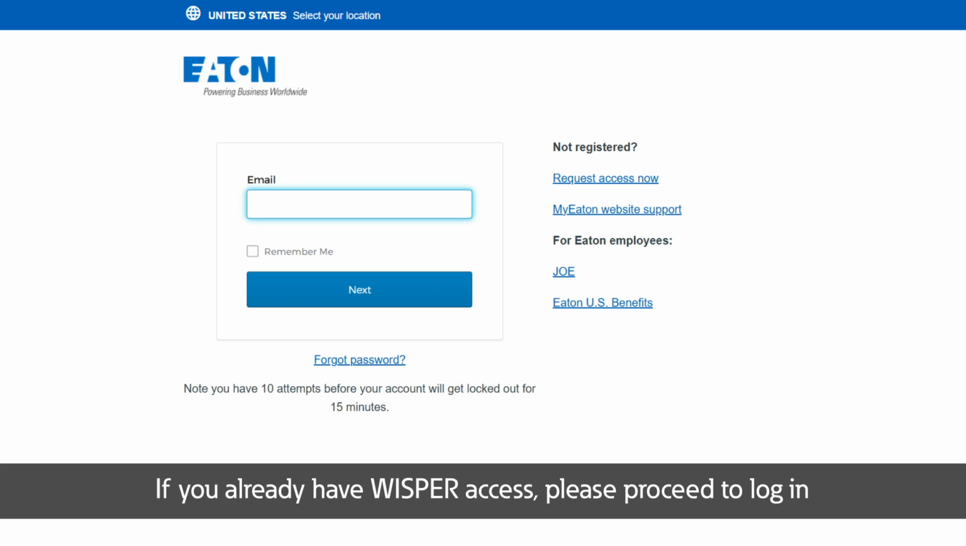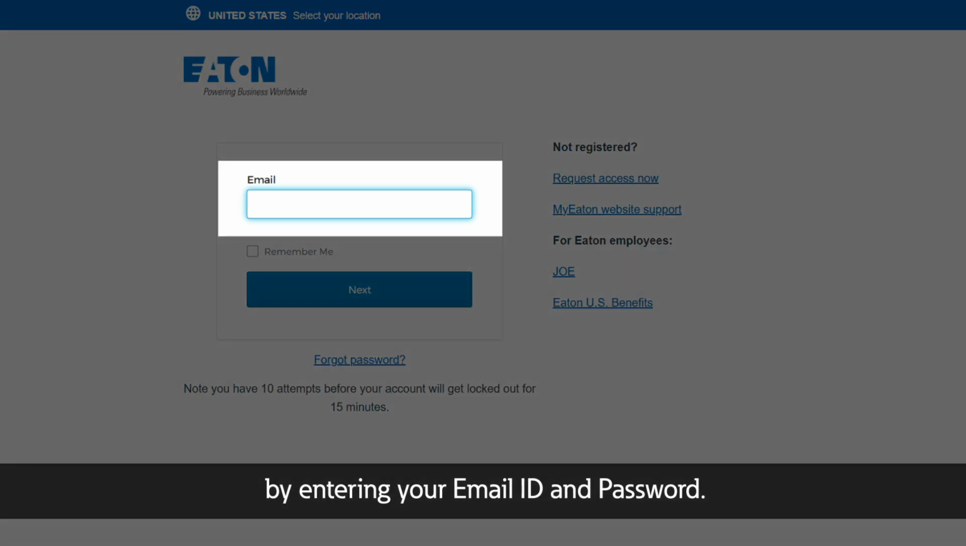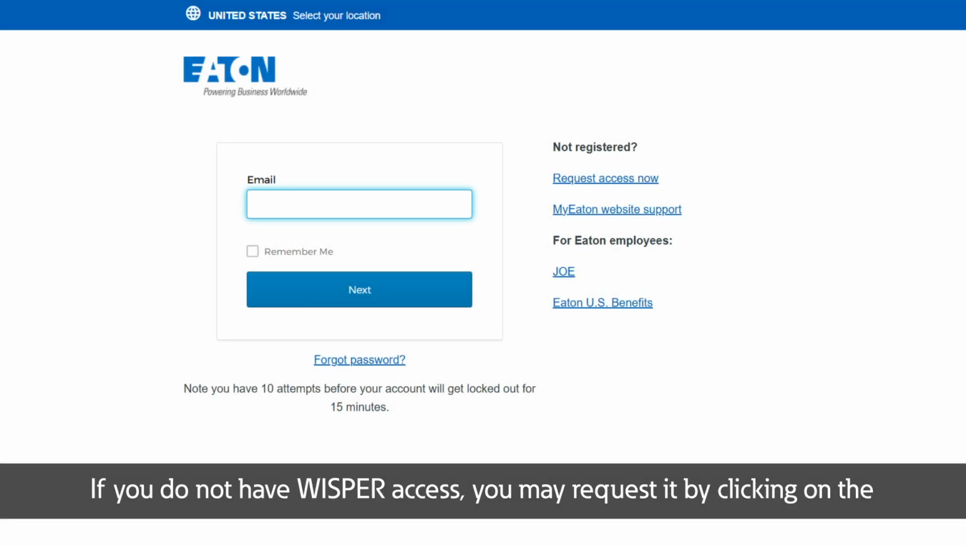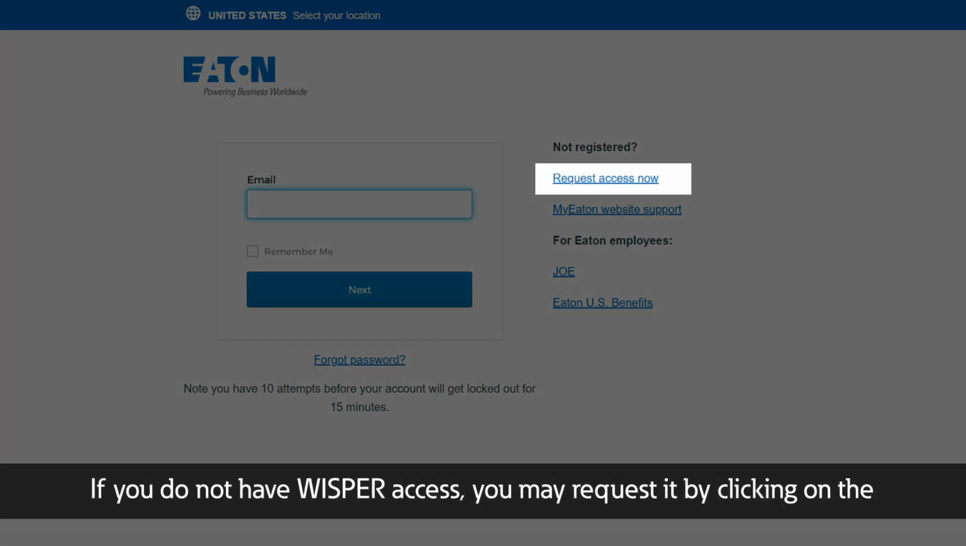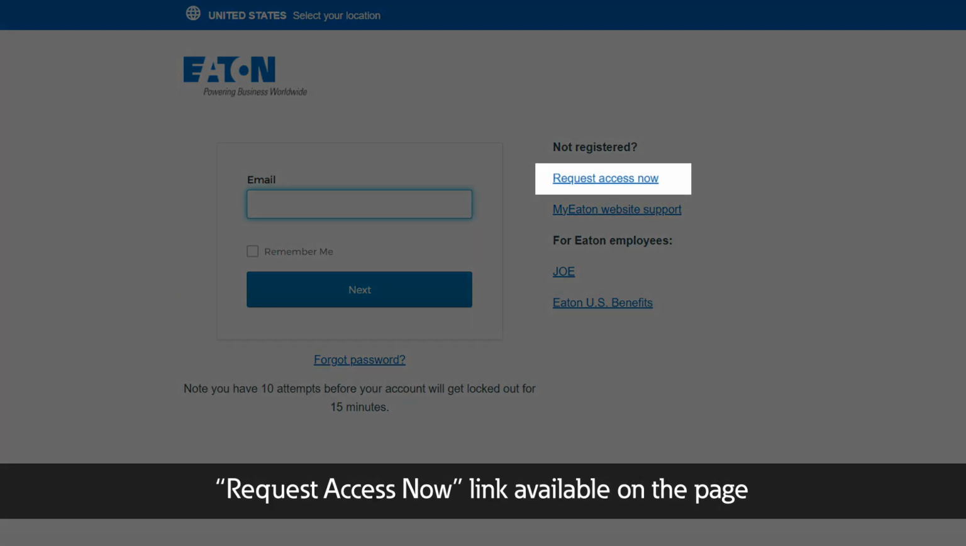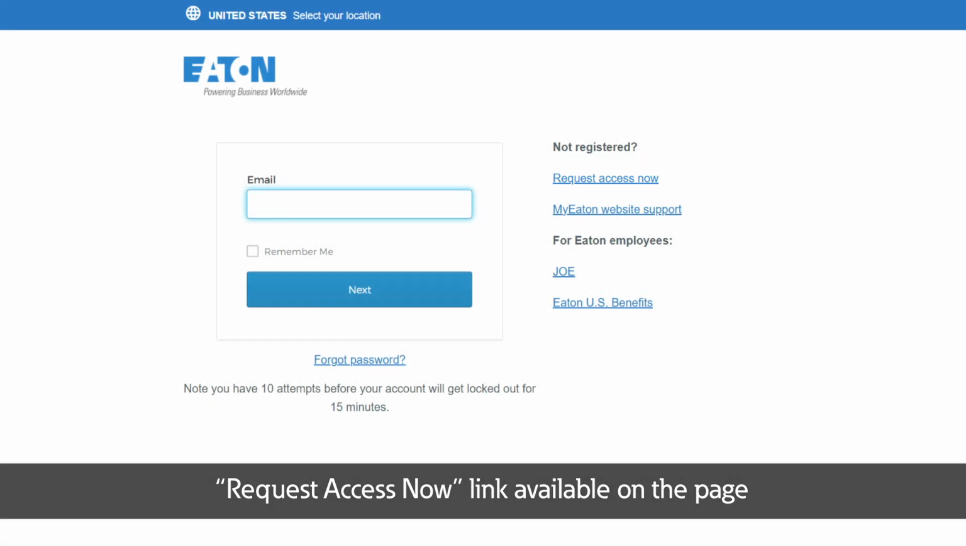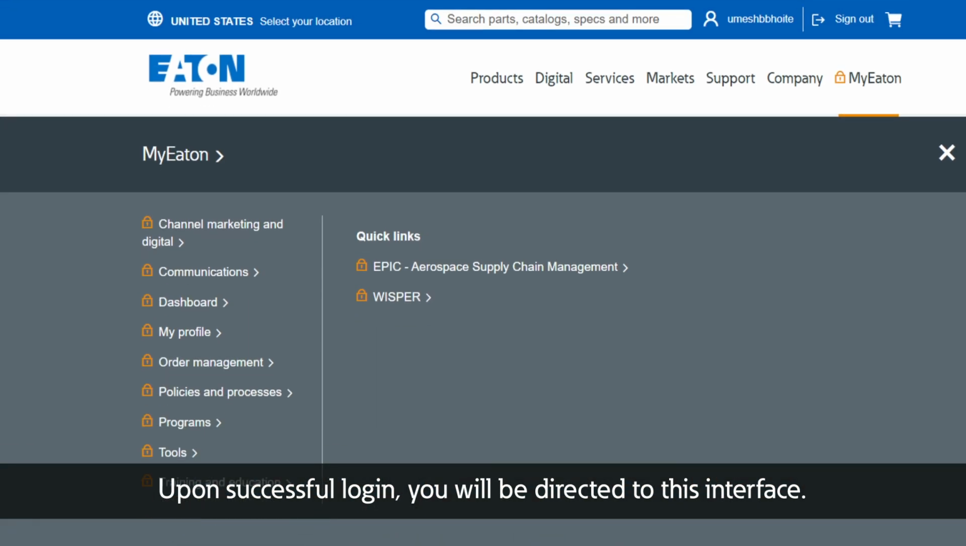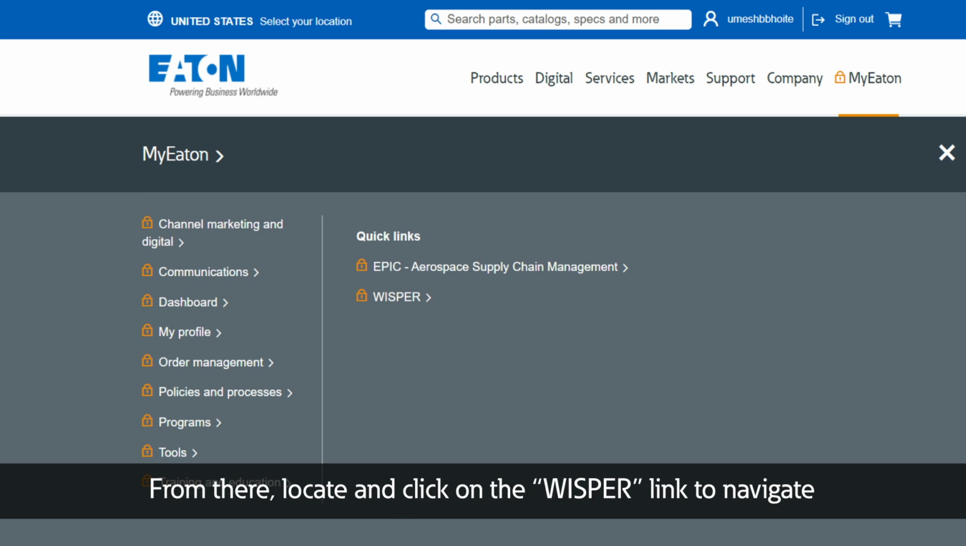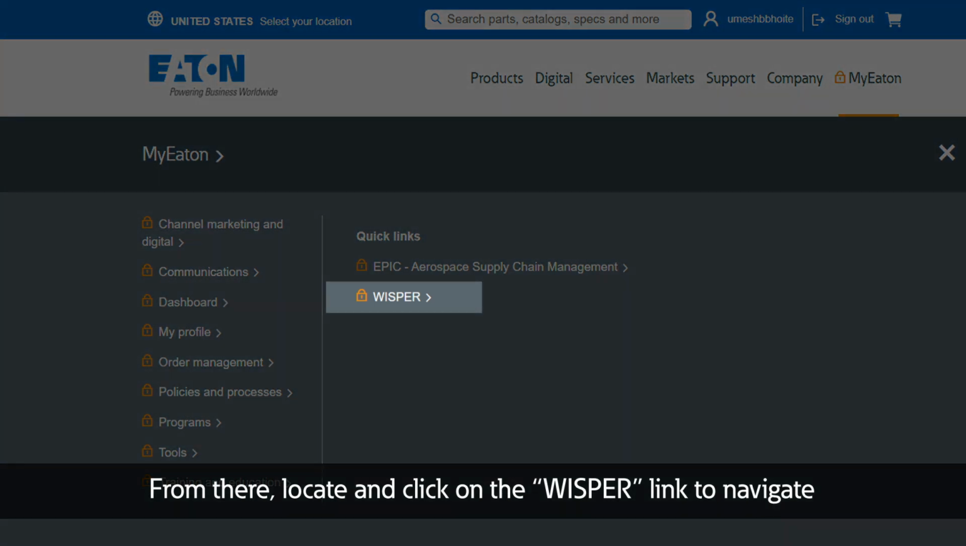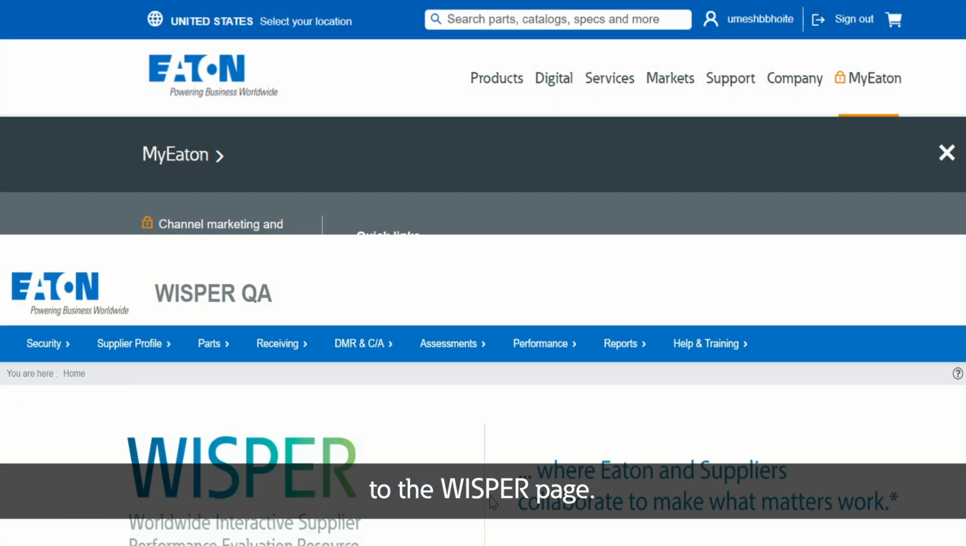If you already have WISPER access, please proceed to log in by entering your email ID and password. If you do not have WISPER access, you may request it by clicking on the Request Access Now link available on the page. Upon successful login, you will be directed to this interface. From there, locate and click on the WISPER link to navigate to the WISPER page.